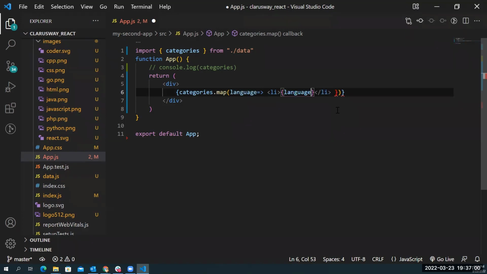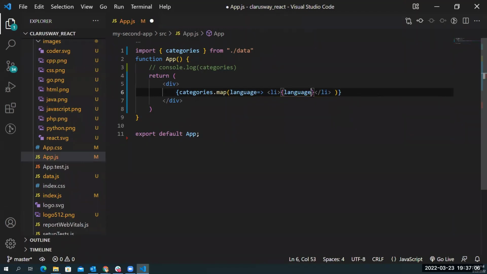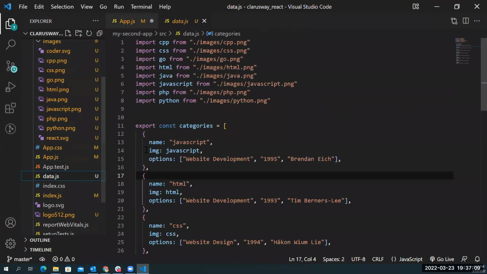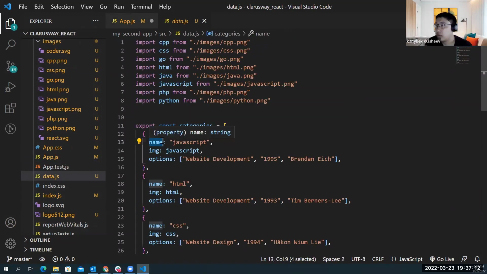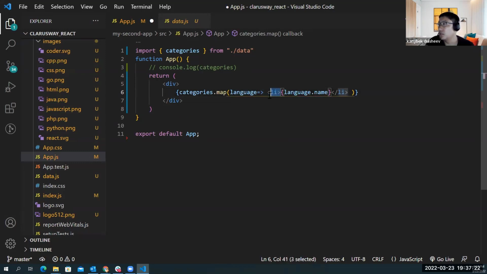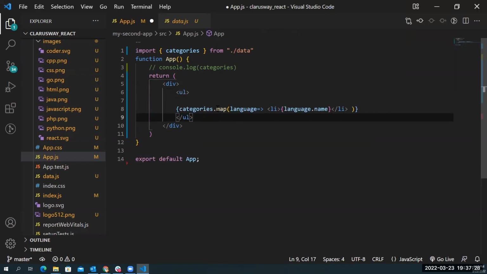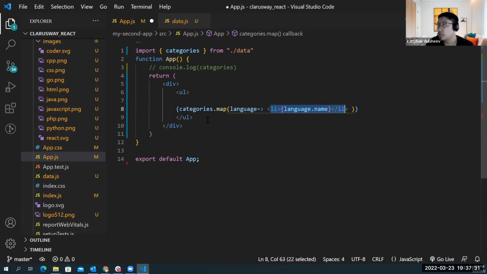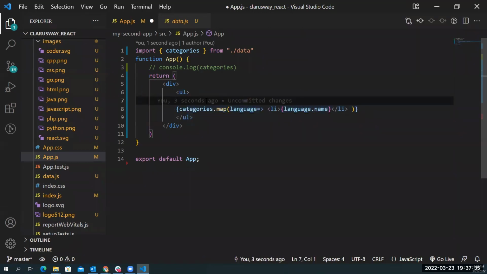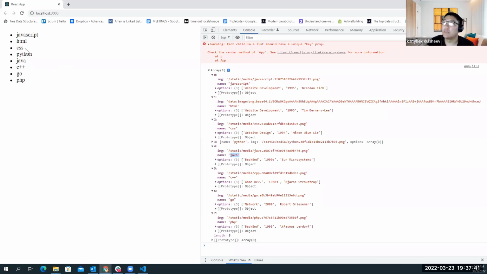What do you want to show, the text? Just text. Language dot what? Is it name, text, or no? Name. Okay, language dot name. So if we put here name, we will end up having a list of programming languages. But since this is a list, we can wrap it with UL. So our map generates 8 different LIs inside this single UL wrapper. That's it. JavaScript, HTML, CSS, Python, Java, C++, Go, and then PHP. Cool.